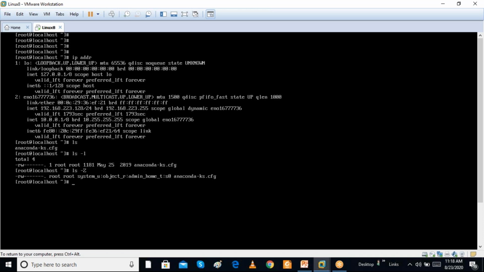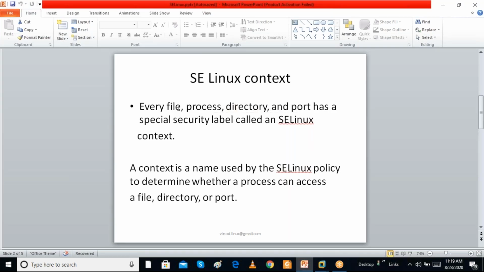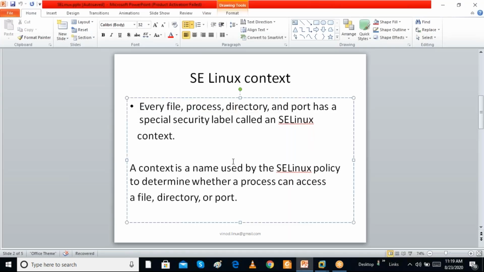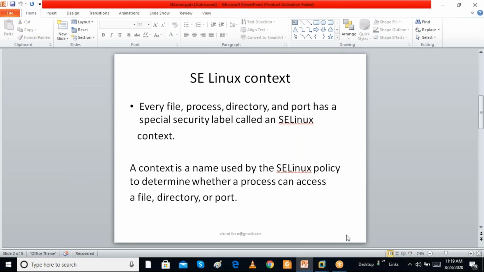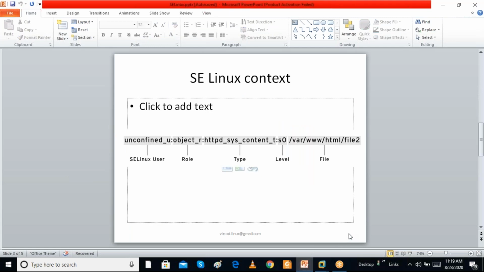It shows something like system_u:object_r:admin_home_t:s0. This is the SELinux context. Every file has the standard permissions, but other than that, they have a security context. Every file and process has an SELinux context, and the SELinux policy uses this context to determine whether a process can access a file, directory, or port.